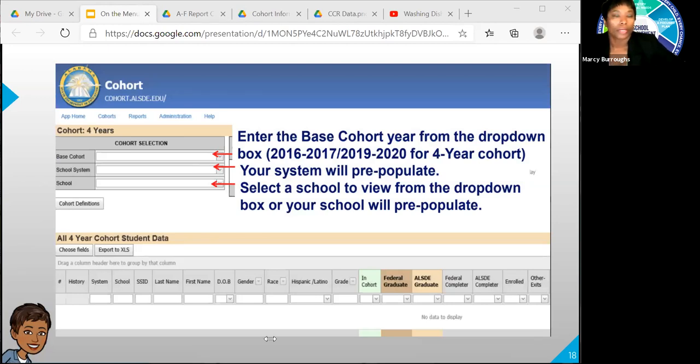Now, how do you go about finding the information that's in the Ames portal? You're going to enter in the base cohort year, which would be 2016-17, and that's your 4-year cohort. Your system will pre-populate whatever district you're in, and then your school will populate in the next box.